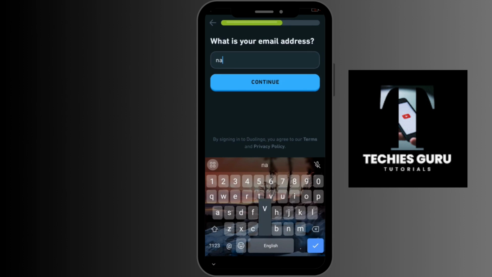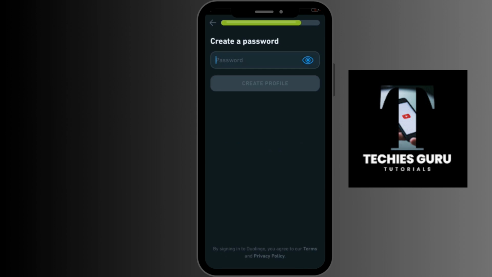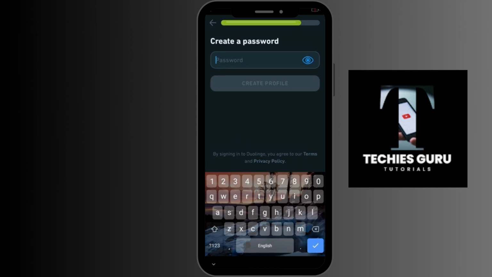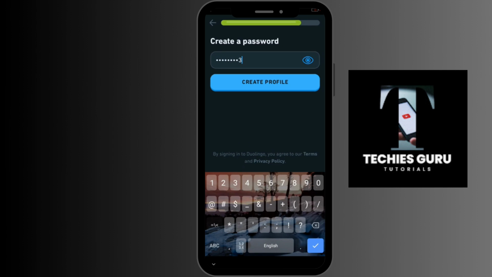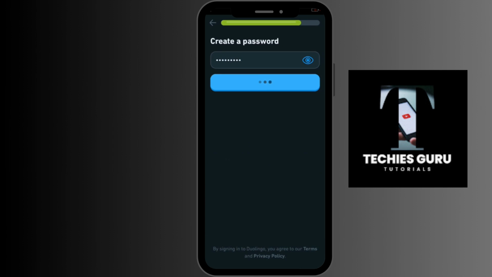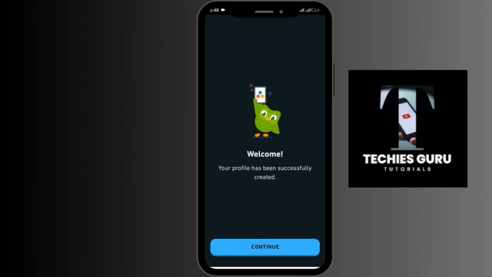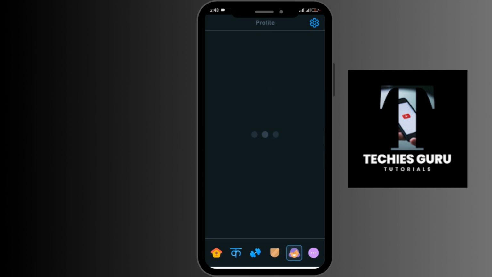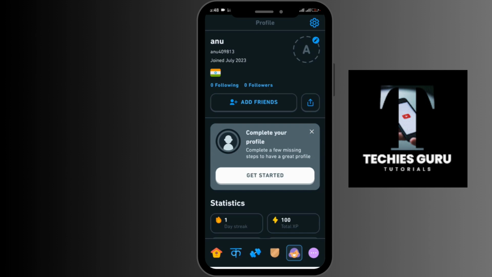And in this section, you need to enter your email address, and after entering, you can go for continue. So here you need to create a password, and you can go for create profile. And you can see that finally your profile has been created. Now from over here, you can see your profile and practice your language. So this is how you create a Duolingo account.